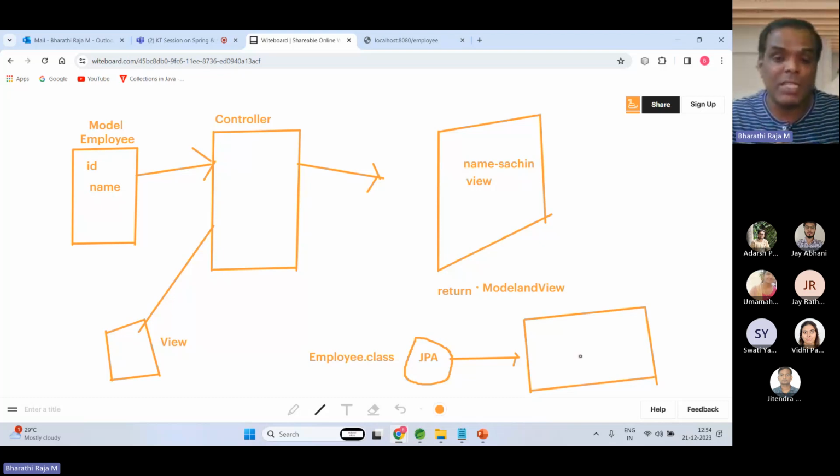Behind the scenes, JPA works with Hibernate and JDBC. Actually, it will convert your object into relational. That's what we can say. It's an ORM. Sorry, ORM, object relational mapping.